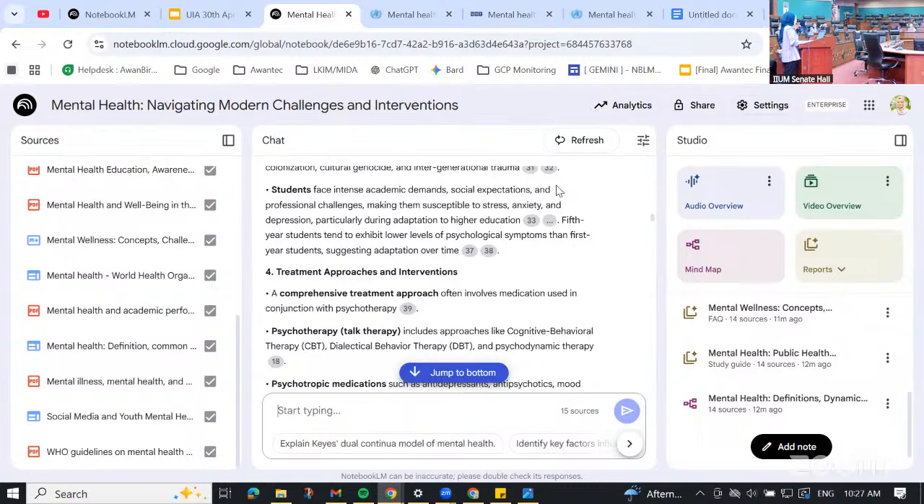The second prompt is when you click on the mind map; there will be 2 prompts. Then when you click on audio overview, there will be 3 prompts, and then the video overview. So you can complete all the 4 prompts using the Studio part right here. Okay, and then don't forget to screenshot, and at the end of the session later you can upload it into the feedback form.